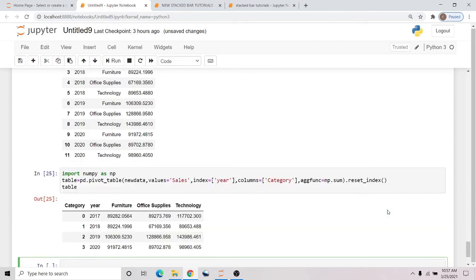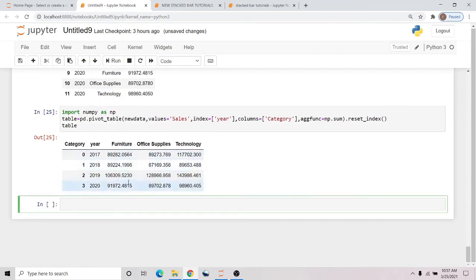When we run this, you'll see that the pivot table function has converted our data into what we specified, because we wanted to see the product categories as the columns. So as you can see, we have our product categories, that is the furniture, the office supplies, and the technology. And this has been summed or aggregated by the sales. And then we have set our years as our index. So as you can see, we have 2017, 2018 up to 2020, and our product categories have been aggregated by the sales.